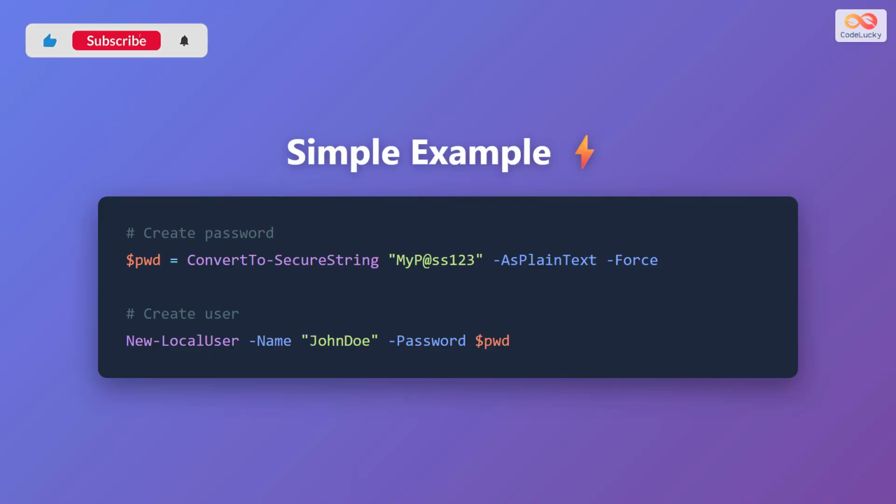Let's look at a simple, complete example. First, create the secure password by storing the ConvertTo-SecureString result in a variable called $PWD. Then, call New-LocalUser with the -Name parameter set to John Doe and the -Password parameter set to your $PWD variable. This creates a basic local user account with just a username and password. The account is created immediately and can be used to log into the system.